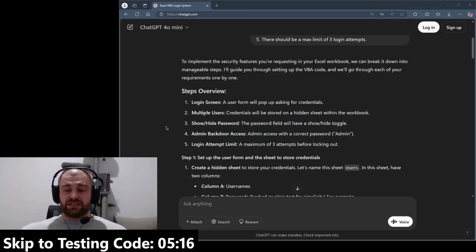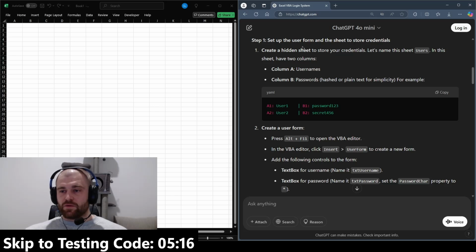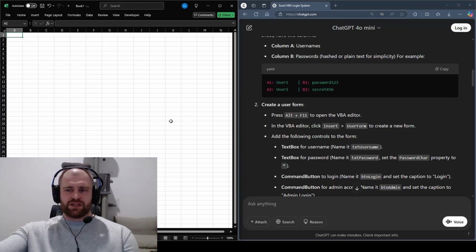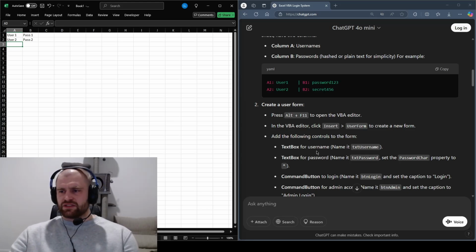All right, so as we can see here, it has answered our prompt and we are going to follow these instructions step by step. Step 1 is to set up our user form and the sheet to store our credentials. Create a hidden sheet to store your credentials. Let's name this sheet users. It doesn't say anything about adding headers, so I'm not going to put them. So we can't really copy that over without modifying it, so we'll just create our own. Now that we've created several of our own, we will continue.